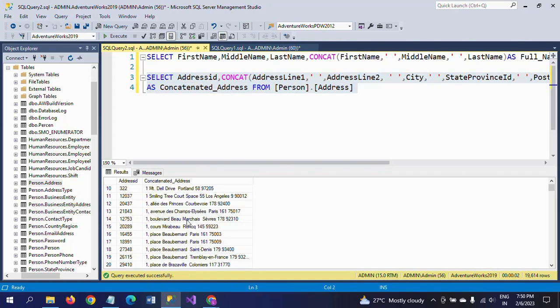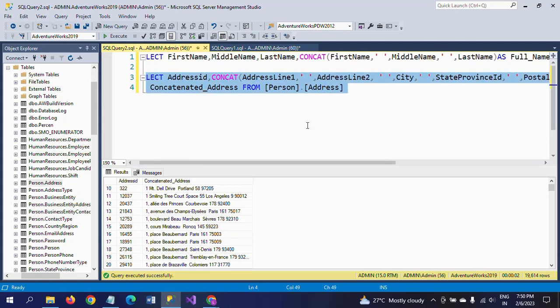This is how the concat function is very useful for concatenating the first name, middle name, last name, and also for getting a meaningful address from the address columns in the given table. Hope this video is helpful to know about the concat function.